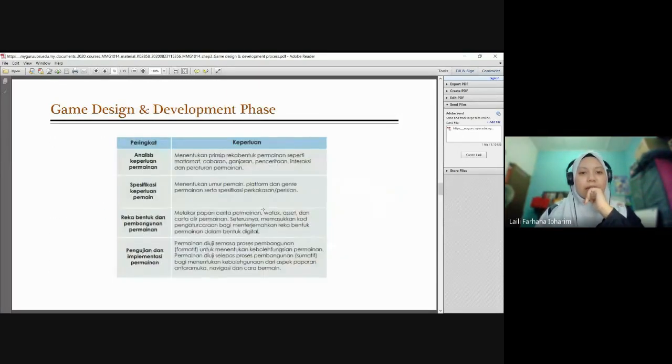Yeah. Okay. So here is the basic process that I have mentioned earlier. First is to analyze the game requirement. So we identify the design principles such as goal, challenge, reward, storyline, interaction, and the rules of the games. And then we have to specify the player requirement. That's why it is important when we develop a game. The common question that will be asked is, who is your target user? Who is your target player?